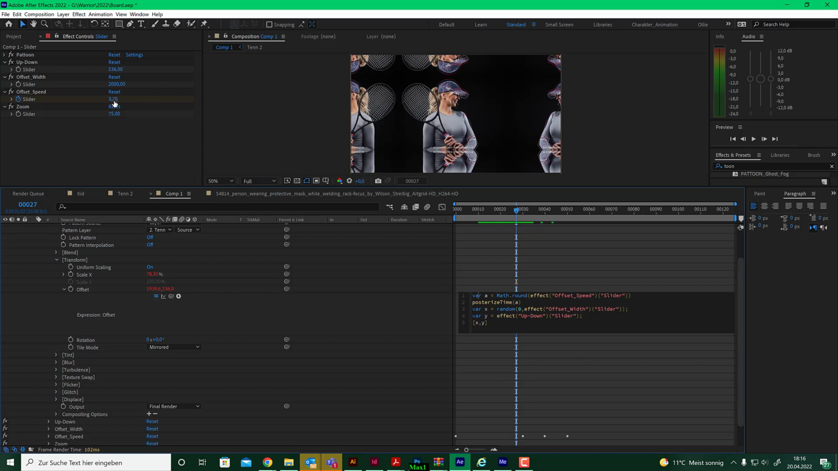Everything from 3.49 upward is rounded up to 4. Everything beneath it is rounded down to 3. And so in this case, we only have full values. And that's very important for this effect, because we want the expression to look only at a few frames per second. And this is what posterizeTime does.